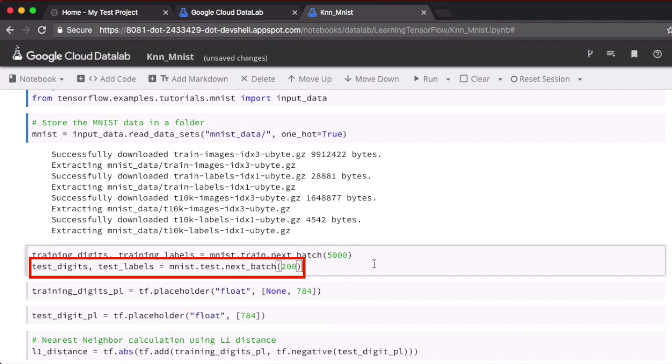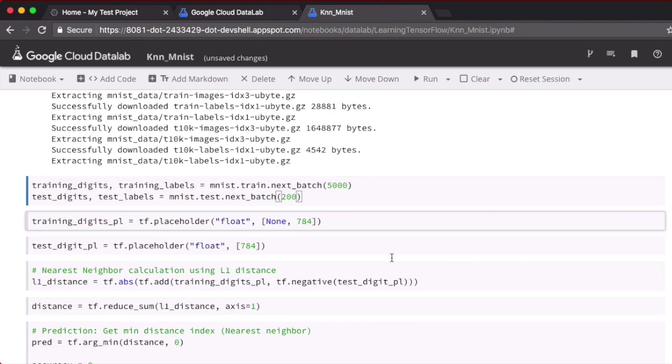Similarly, mnist.test.next_batch gets 200 images which form our test dataset. These are stored in test_digits and test_labels, respectively. In the next step, we set up a placeholder using tf.placeholder. This placeholder holds all the images in our training dataset.